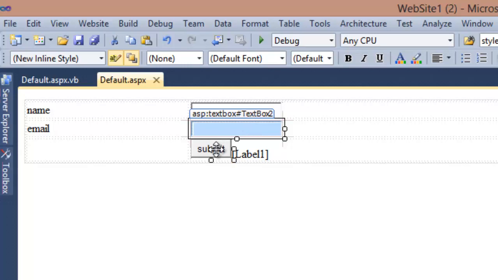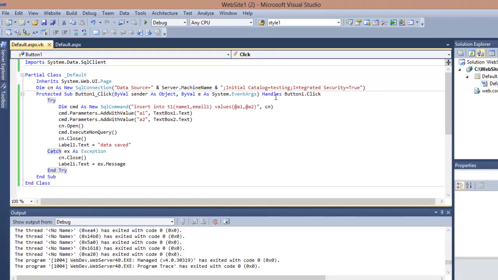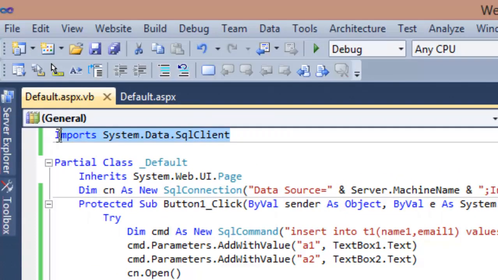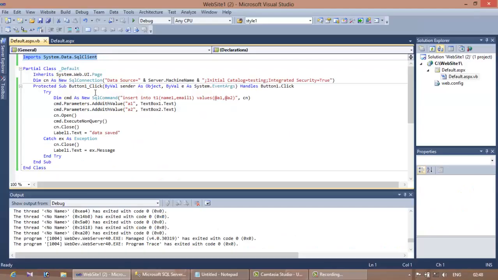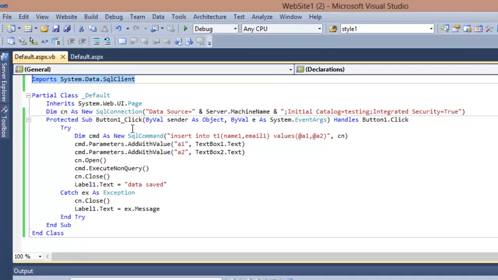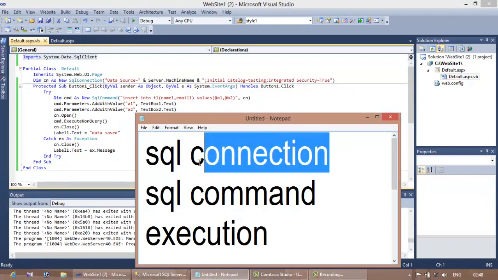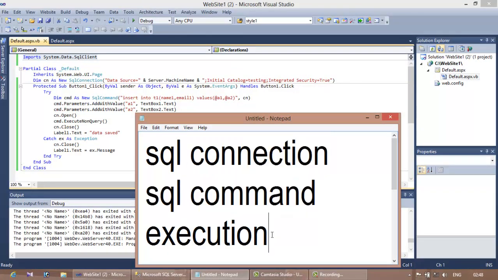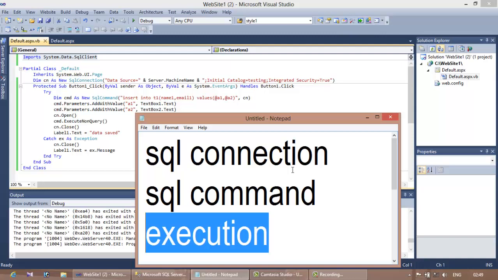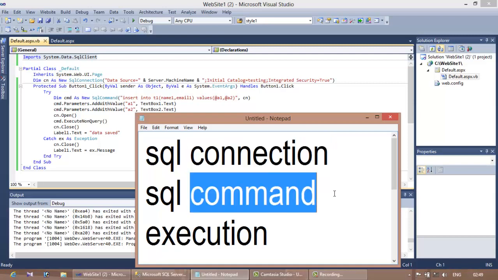Now we will see the coding of database connectivity. First of all, we will import system.data.sqlclient because we are working on client server architecture. Database connectivity works in three phases. These three phases are connection, then command, and the third one is execution. We will work step by step. First of all, we will create a connection, then we will write a command, then we will execute the command.